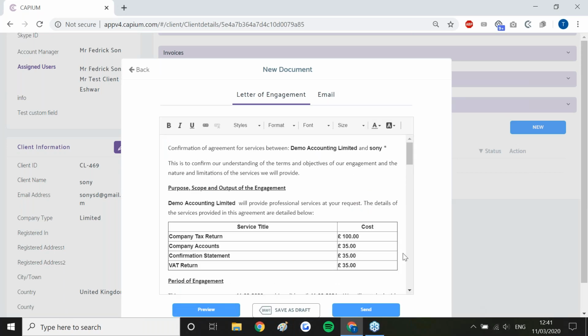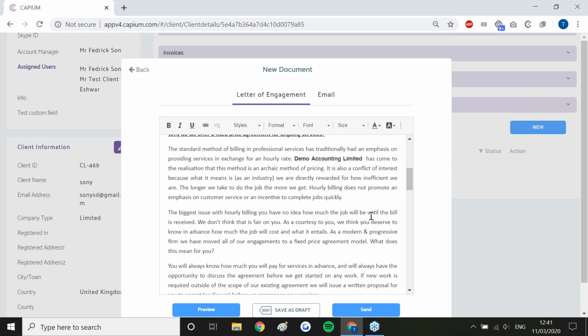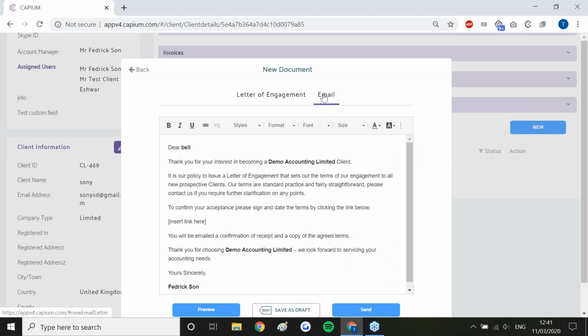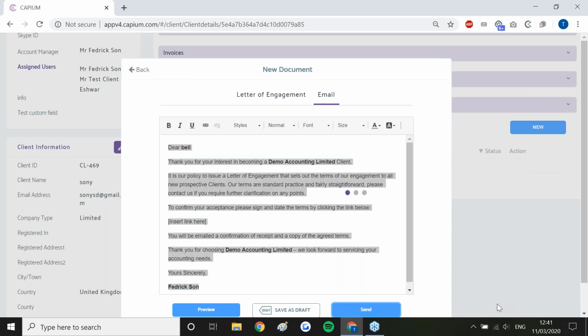And of course, it picks up the services that we already set up. It picks up the client name, and so on and so forth. Although it's fully compliant, you can change this if you have your own preset letter of engagement or proposal. You also have the email there as well, which you can change, fully customizable. You aren't restricted or forced to use Capium's version only. And once you're happy, you can just send that off to the client.